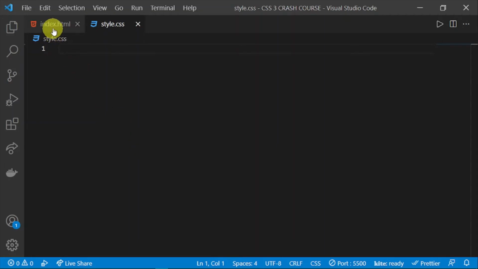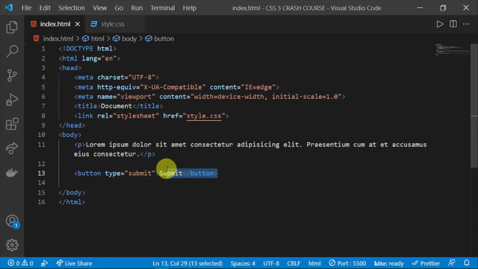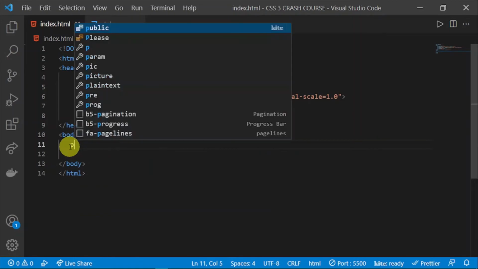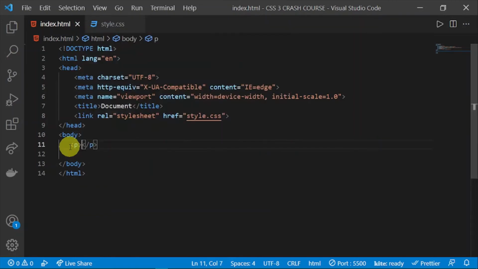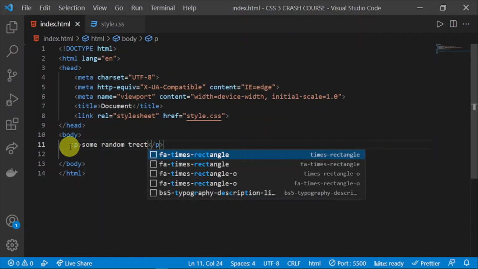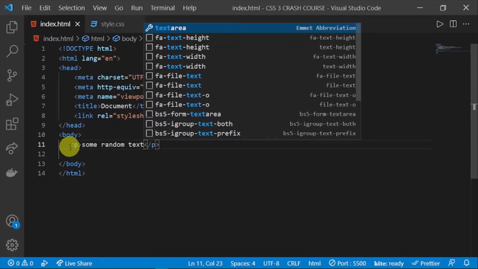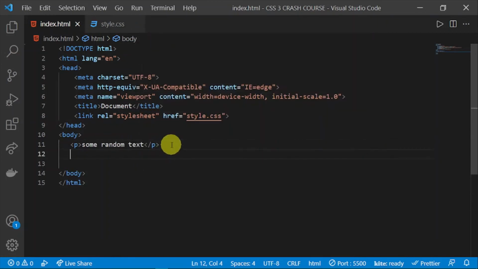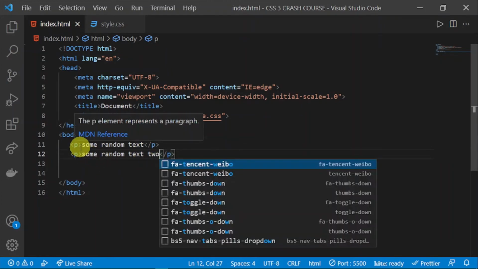Okay, so now let's talk about some floats. I can't cover everything in CSS. So a P with some random text. What's happening to my typing skills? Some random text. I can duplicate this by simply pressing Alt and Shift and the arrow key. So some random text 2. Let me give this an ID.